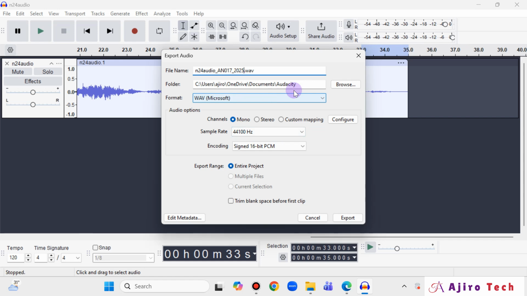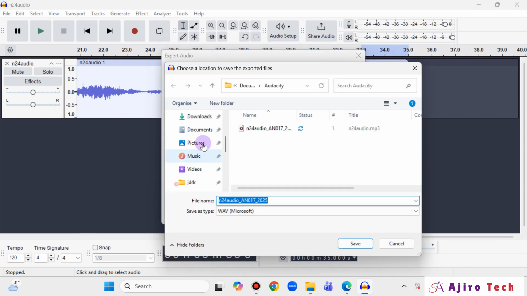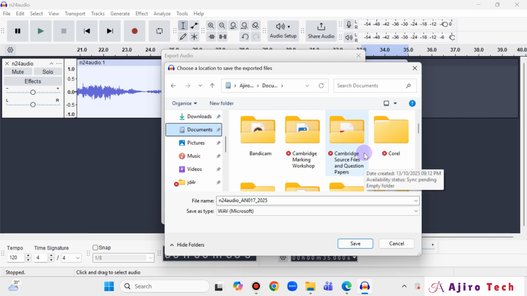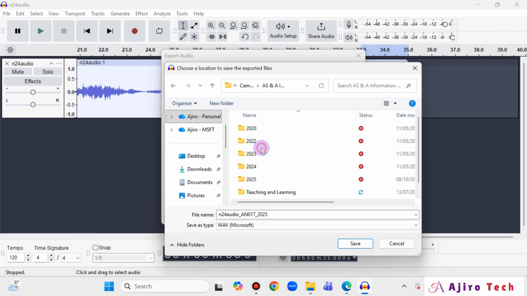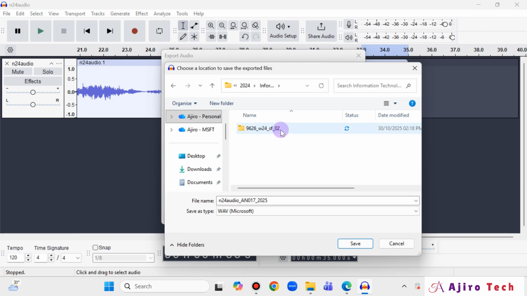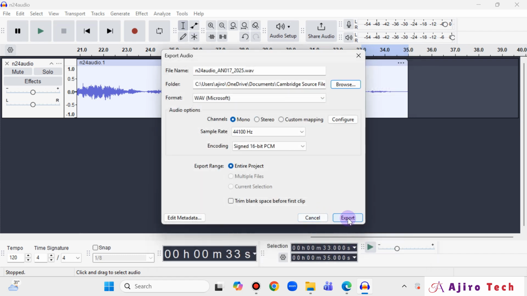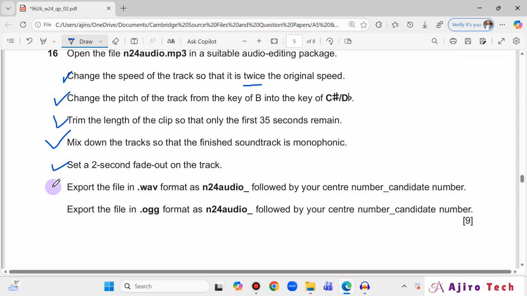Okay, and then I will browse where it needs to be. So let me look for it here. Documents, right here. 2024, October, November, right here. I'm going to export it here, and then click on Export. All right, so that's done.